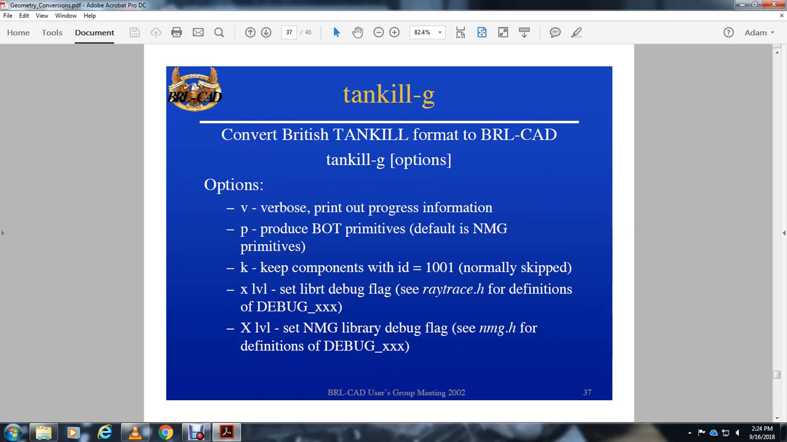Your tank kill database converter converts the British tank kill to the form of BRL-CAD, the tank kill option. V is for verbose printing of the progress information. P is for producing bag of triangle primitives, the default of the non-manifold graphic primitives. Keep the components within the ID of 1001. Normally skip the lower X level library ray trace debug file and the X level non-manifold library debug file.